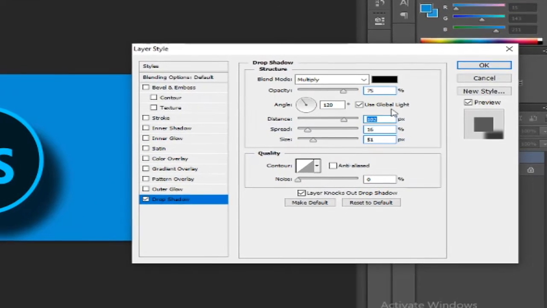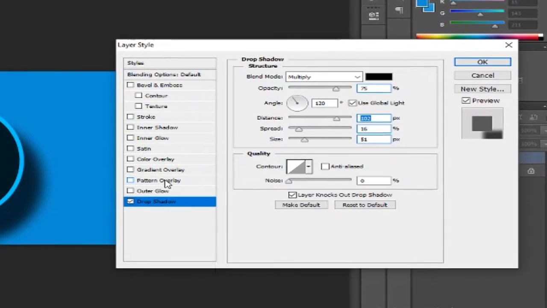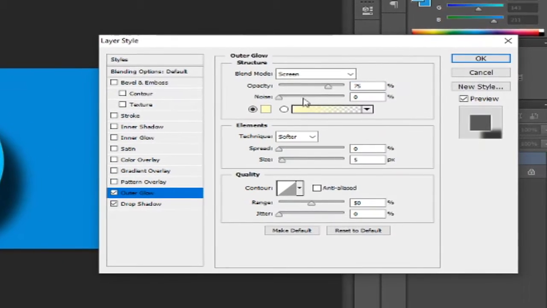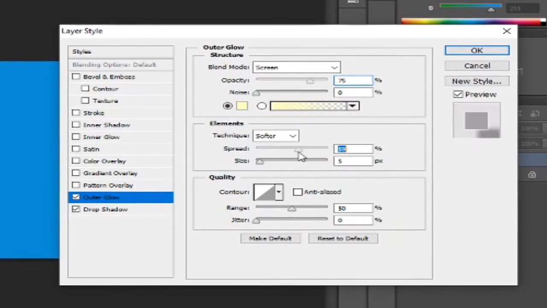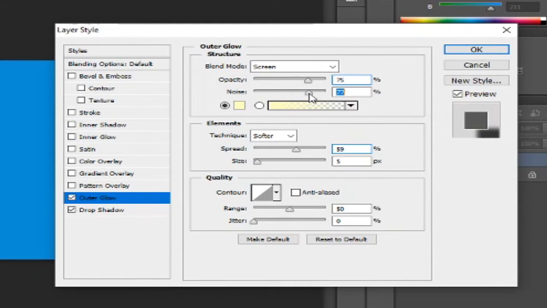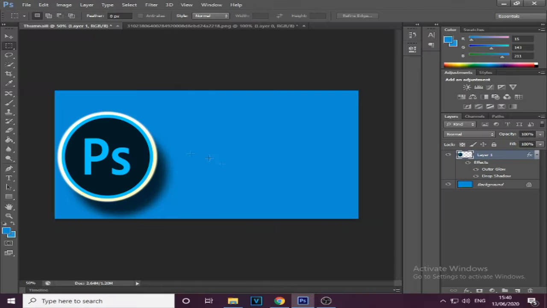Alright, so after doing that, you want to go into outer glow, and I like to keep this just a bit more, and then add a bit more noise. But wait, you want it to be more like that. More like that. This just gives it a nice little outline, just something nice to look at. And then after that, this is just how you edit stuff.